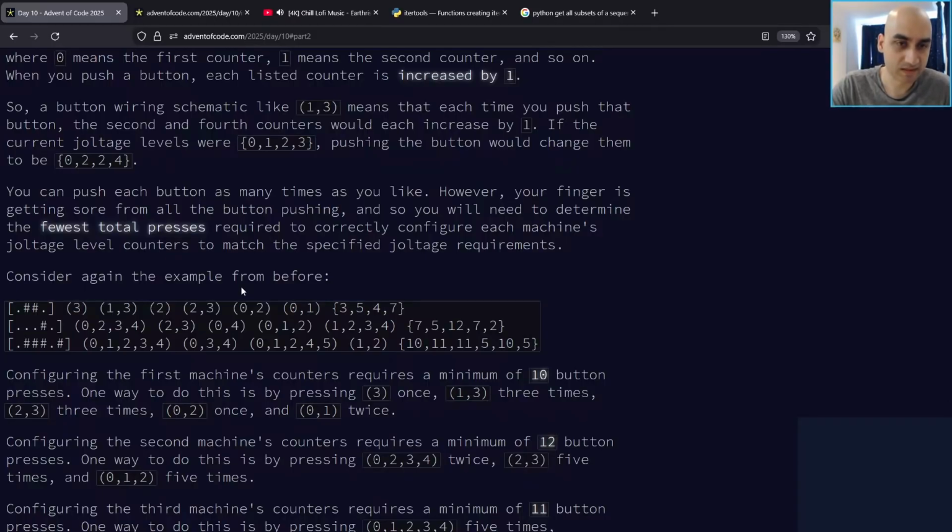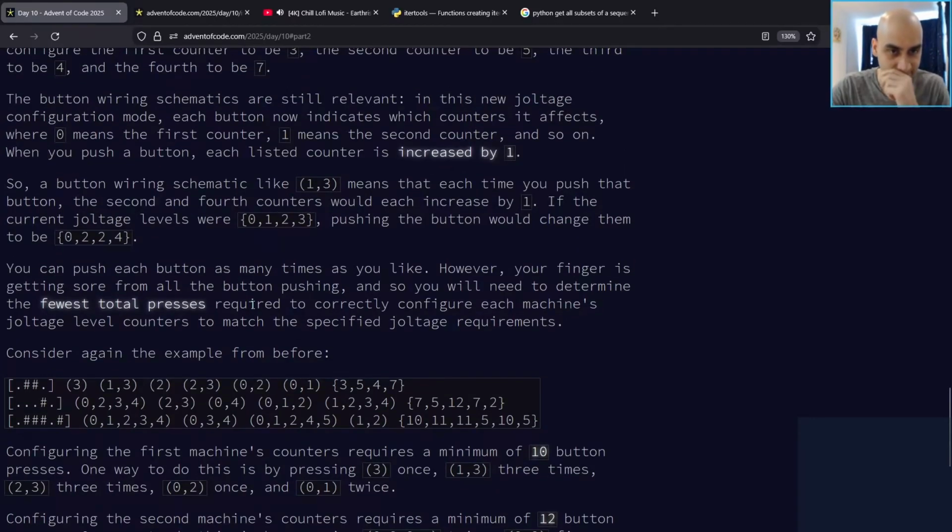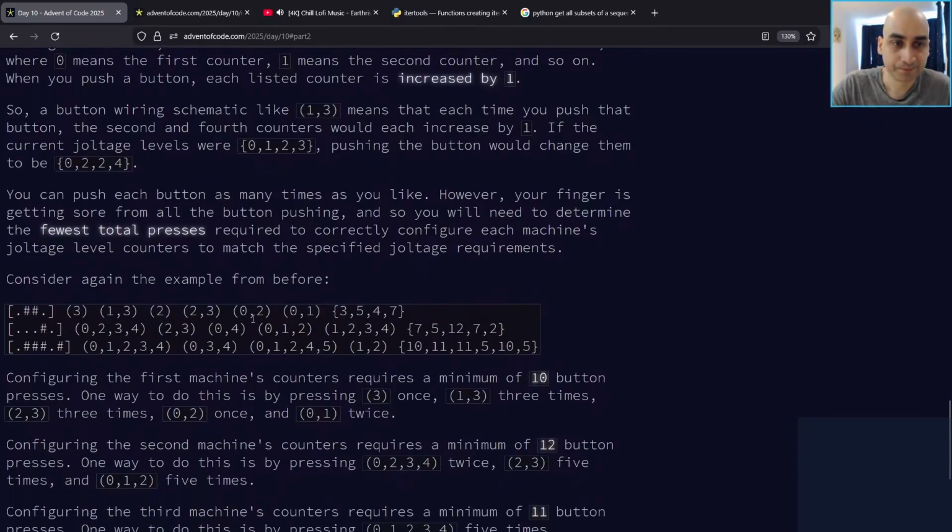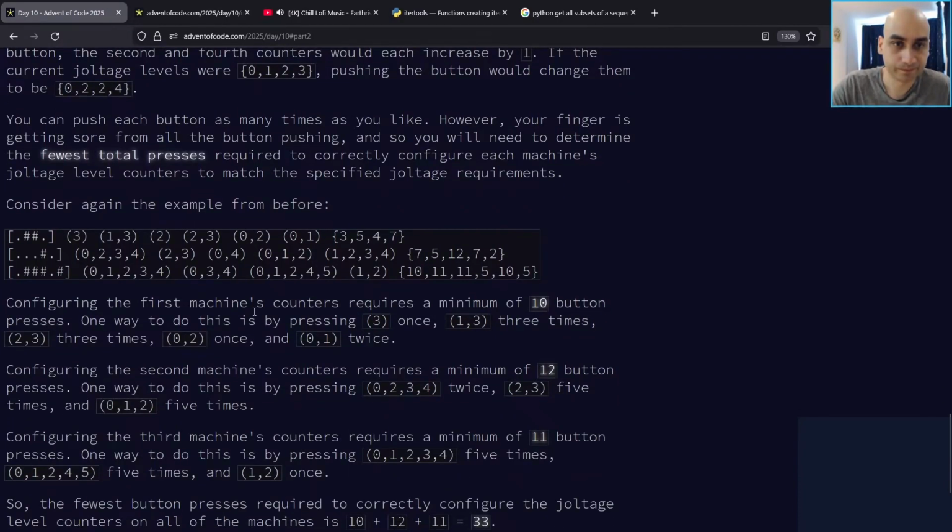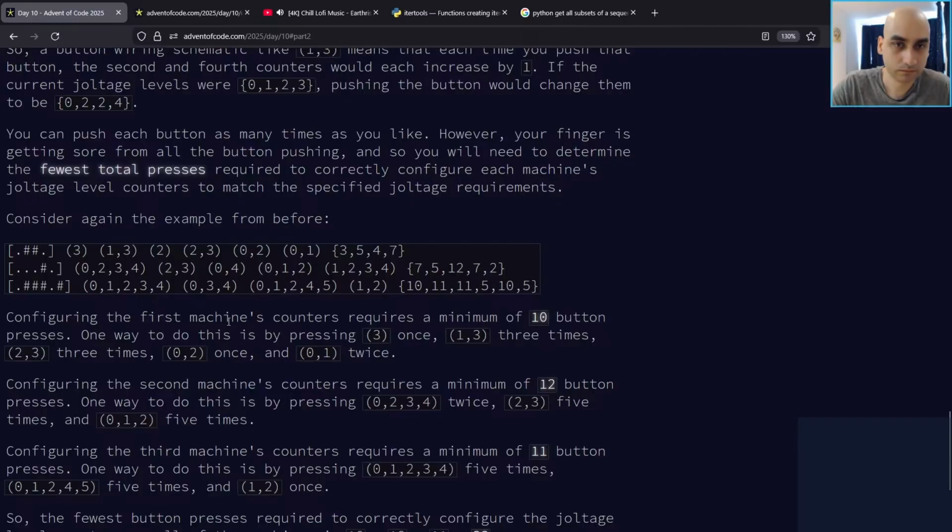So it's like we're now trying to sum a bunch of vectors of 0s and 1s. Oh man, so generating the full possibilities is much bigger now.